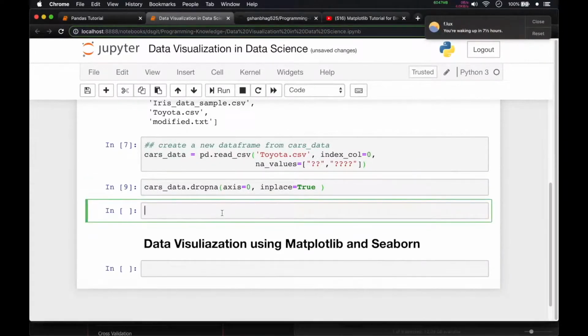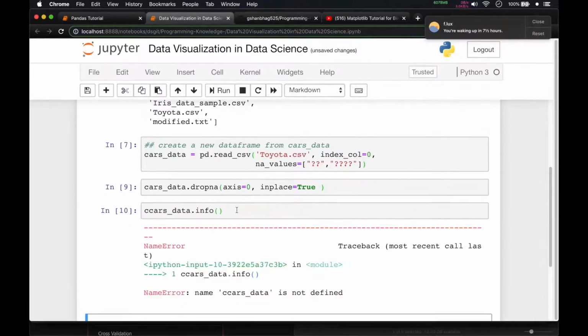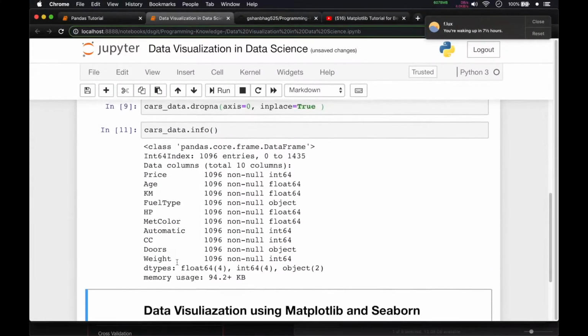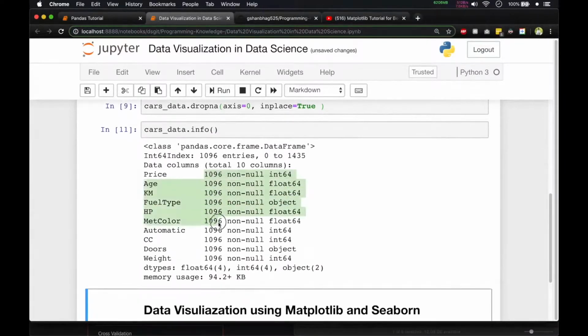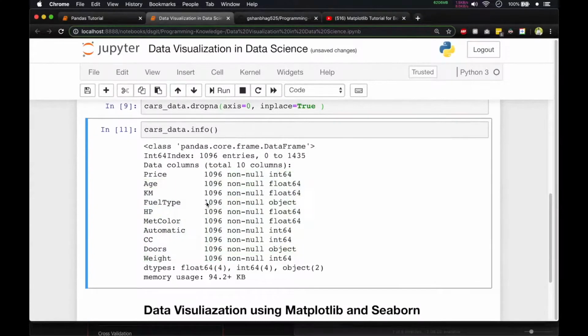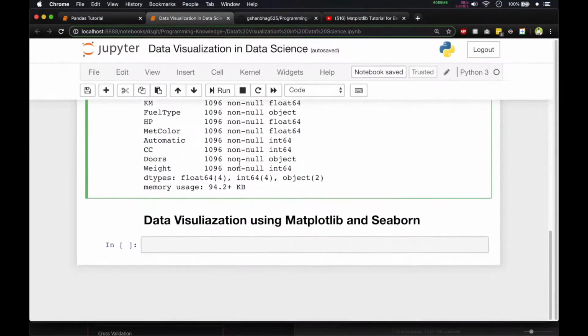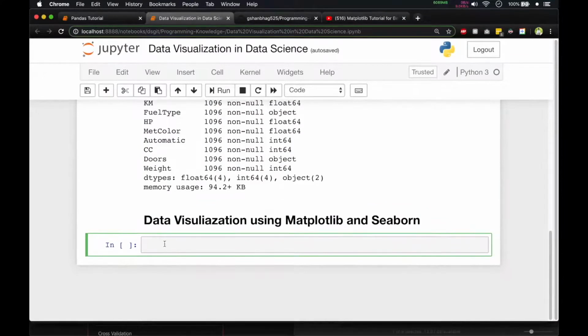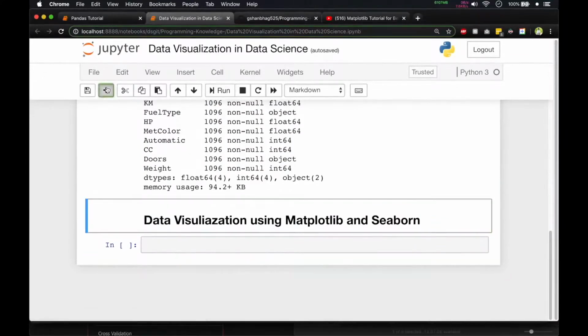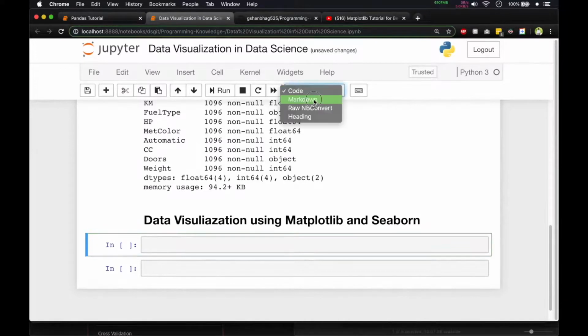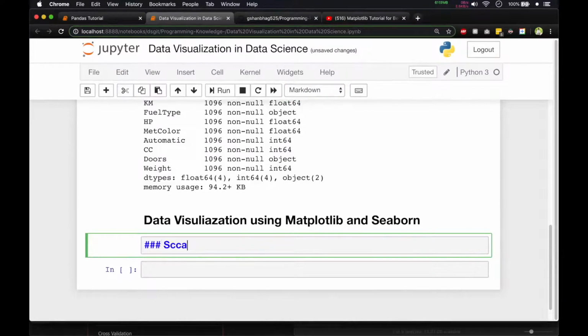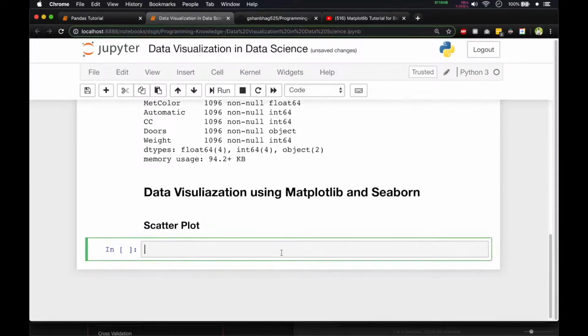We'll just get the info. Yeah, so all the rows which had null values are pruned, and you can see only 1096 out of 1435 rows are included. So this allows us to get better insight for data visualization. So let's start with the scatter plot. I'll just add one markdown cell, scatter plot. Yeah, and now let's start.